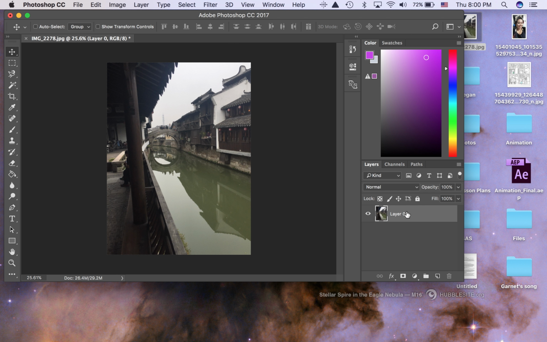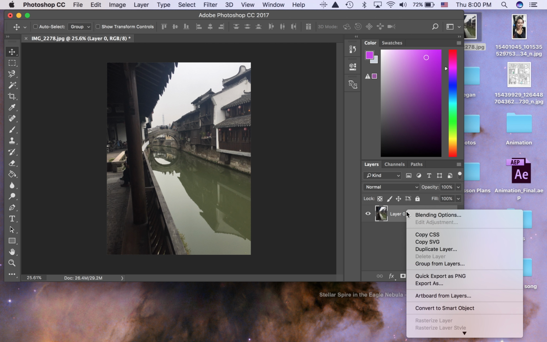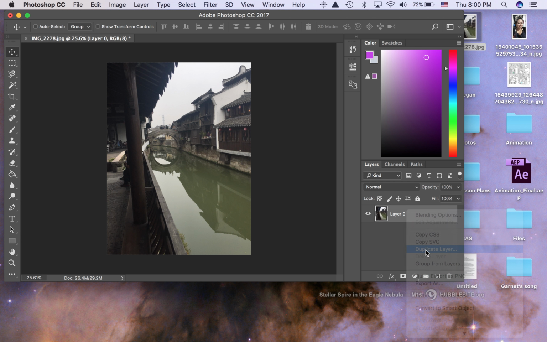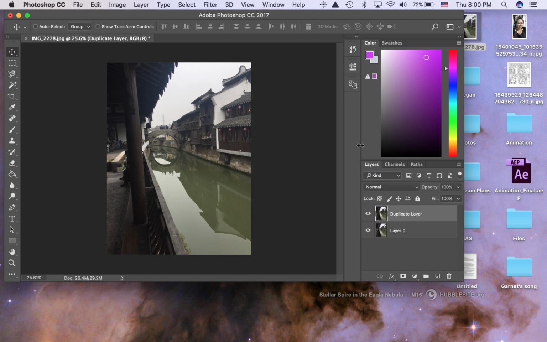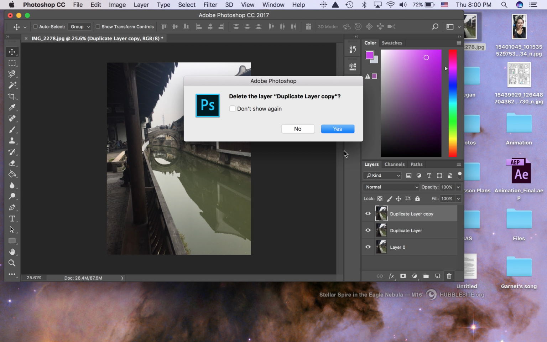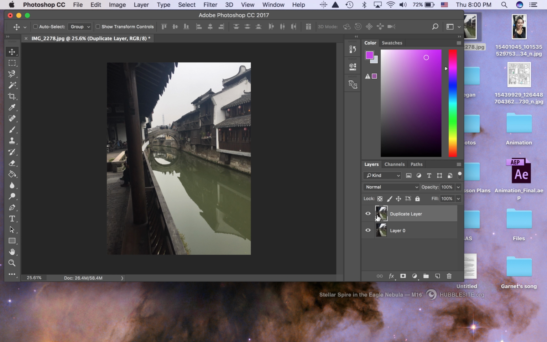So what you need to do next is duplicate the layer. So you right click and click on duplicate layer, rename it. So I'm just renaming mine duplicate layer. Or another way you can duplicate the layer is dragging it onto the new layer button, and that will automatically do that for you. So I'm going to delete one of these because I only need one duplicate layer. So yes, delete the copy. You can either drag it onto the trash can or you can hit the delete key to delete a layer.